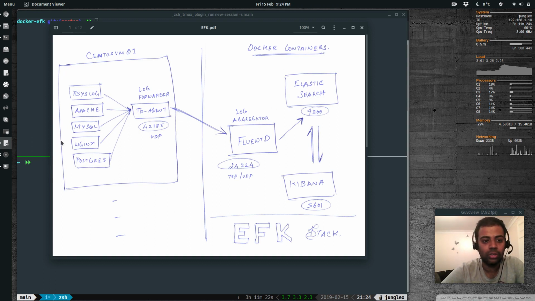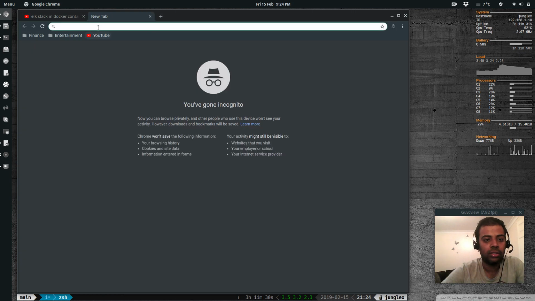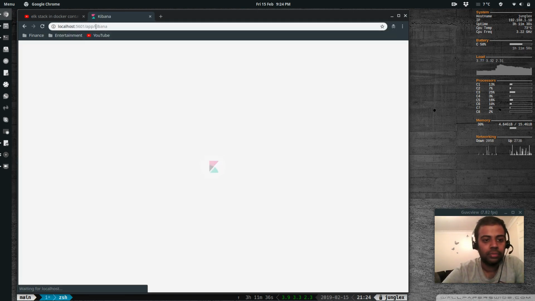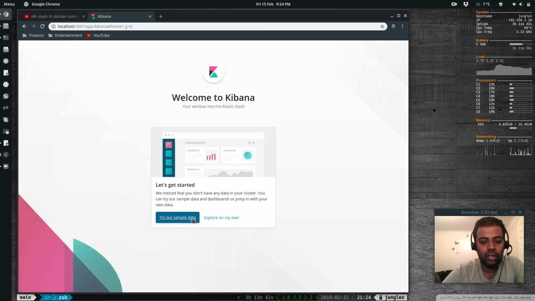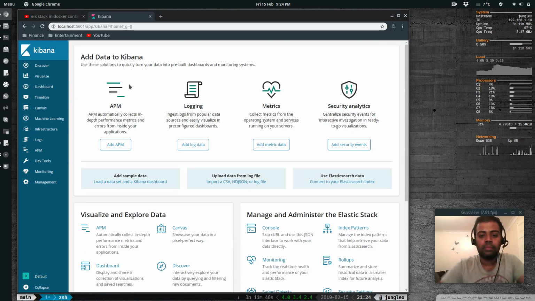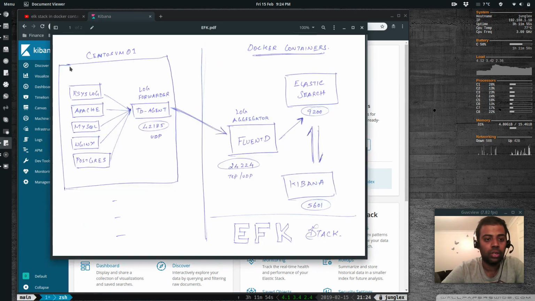So now let's go to configuring the virtual machine. And before that, let's go ahead and see if we can access the Kibana dashboard. Localhost 5601. Okay, try our sample data. Let's explore on our own. Okay, right. We could access the Kibana dashboard. That's good. And now let's go to the client side.